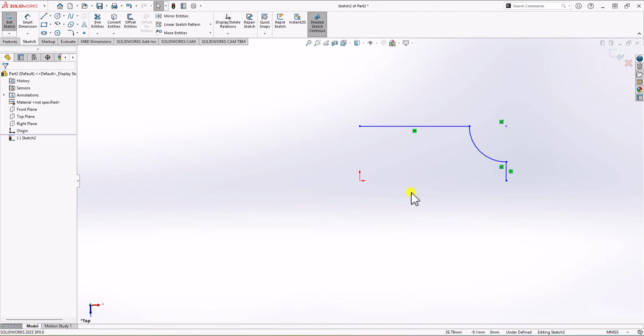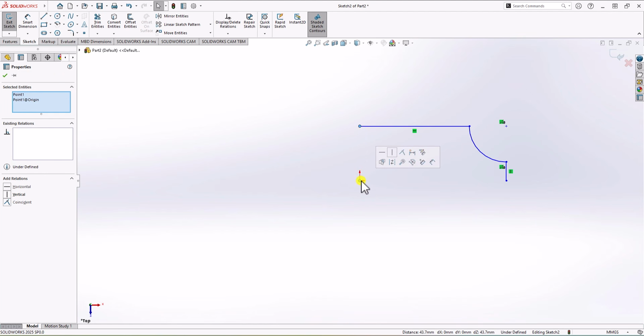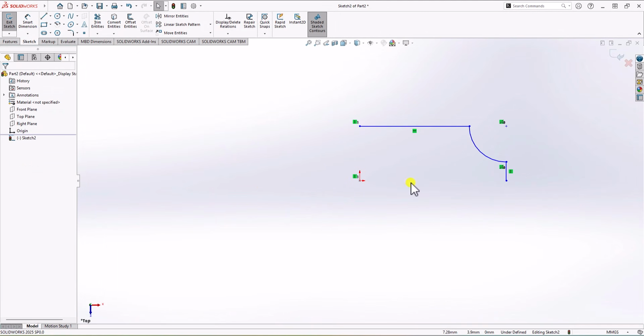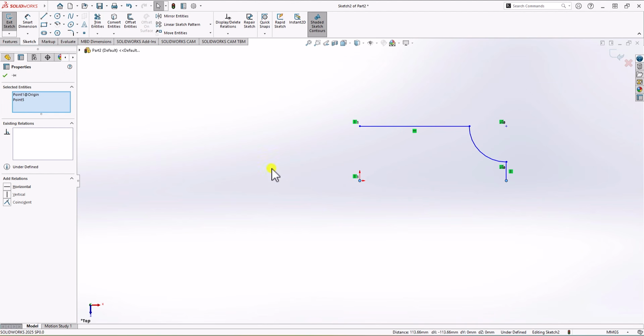Let's add some dimensions and constraints to this. First of all, I know that this point should always be on the horizontal line with the origin of the geometry. So I click on this point, hold Control, and click on the origin of the geometry. And from the options I have, I'm going to choose the vertical constraint. I repeat this process for this point. I click on a point, hold Control, click on the origin of the geometry, and from the constraints I have, I'm going to choose horizontal.